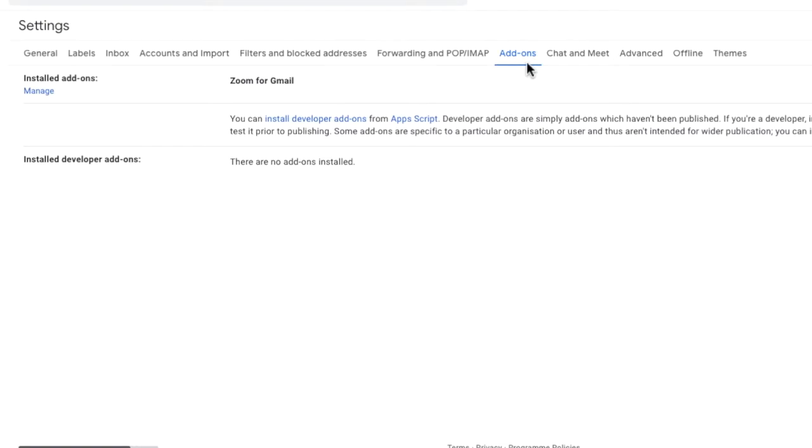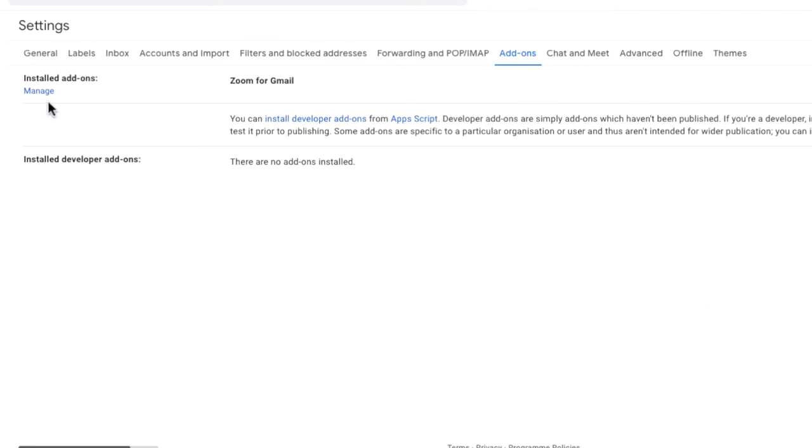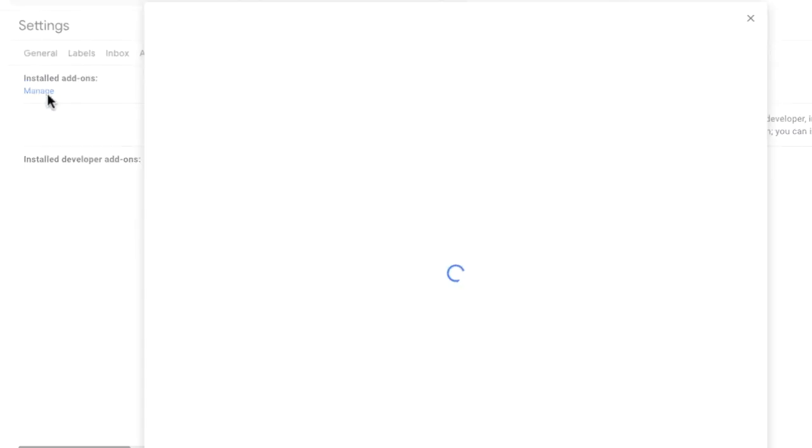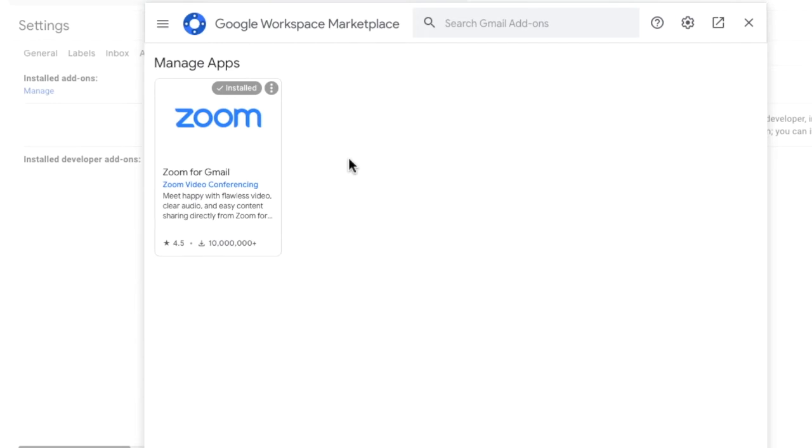On the page that is displayed, Gmail confirms that the Zoom for Gmail add-on is already installed. In order to do anything with that add-on, I need to click on the Manage link on the left-hand side of the page. Doing that takes us to the Google Workspace Marketplace. You may remember this is where the app was installed from in the first place.